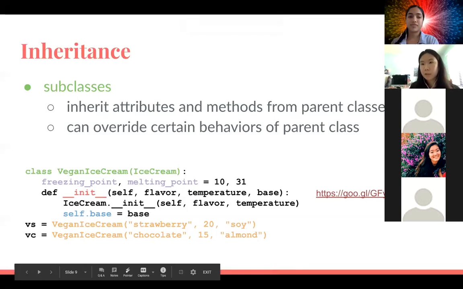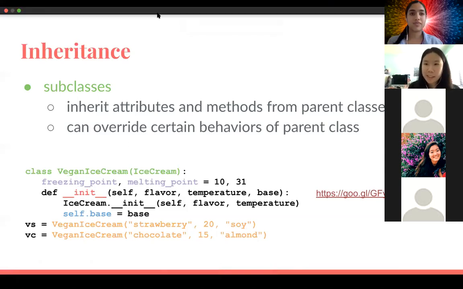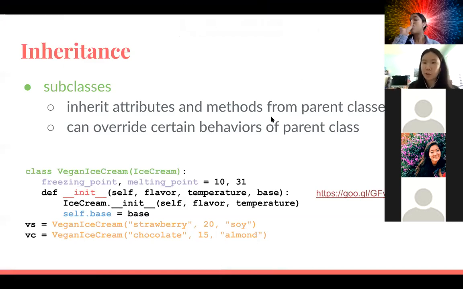Yeah, so real quick, we're gonna go over inheritance. Inheritance is an extension of OOP. A lot of times we'll have classes that are very similar to each other and differ in maybe behaviors or certain attributes. If we were to code these two things separately, we would have a lot of code repetition. So one way to reduce code repetition is through inheritance.